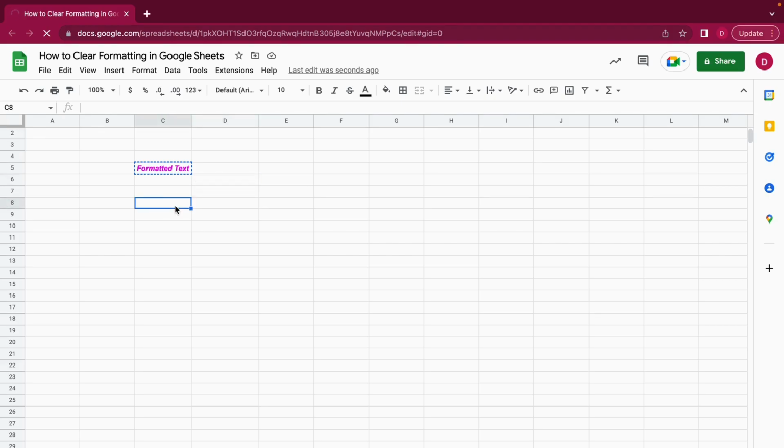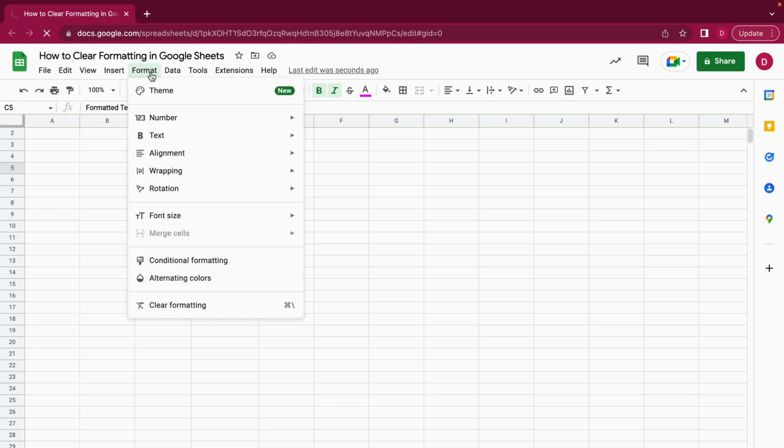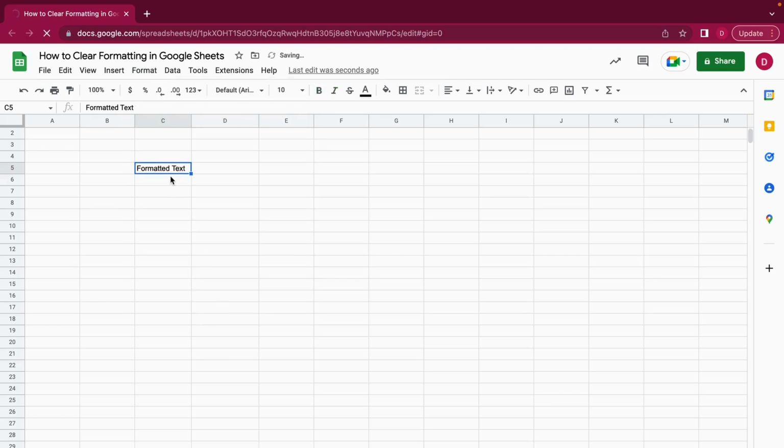So the first thing that you do is you go onto the cell. The next thing you do is you choose the menu item format. There you have the option clear formatting. So it's the last option that you see. Once you go on clear formatting, all the formatting is going to be cleared. I'm just doing this right now. And as you can see, the text is now unformatted. It's not italic anymore and there's no pink color.